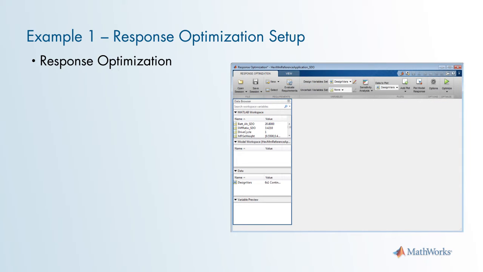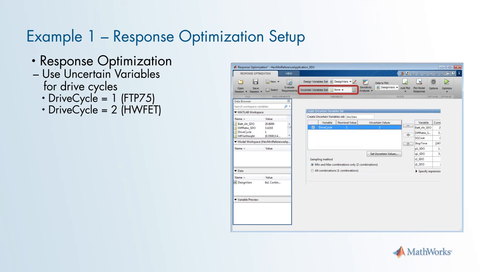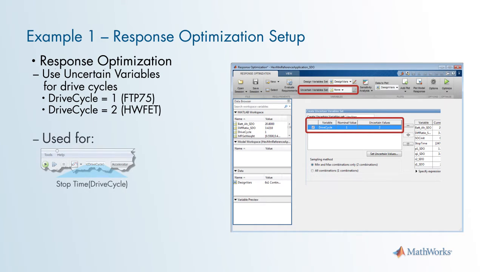The next step is to enter the uncertain variables. Uncertain variables are typically used to help you optimize for robustness. For example, you can put in a range of uncertain values and SDO will optimize over that range. We will use uncertain variables in a more creative way and use them as integers to specify the drive cycle used. The drive cycle parameter gets used several ways.